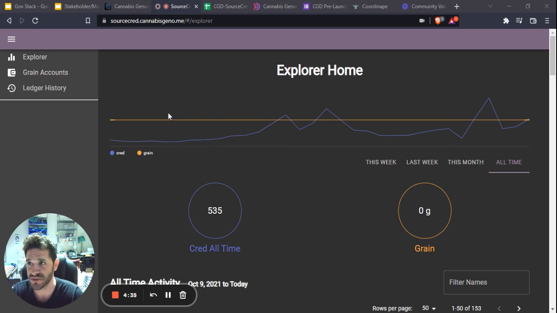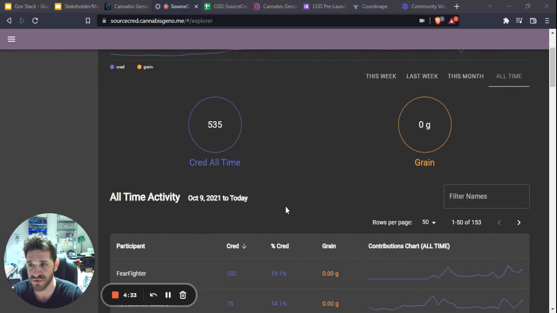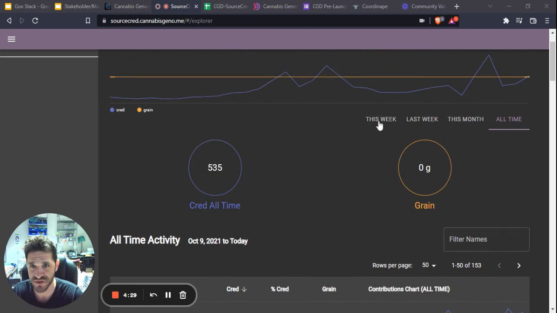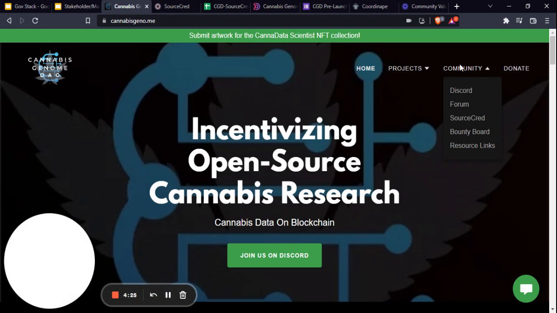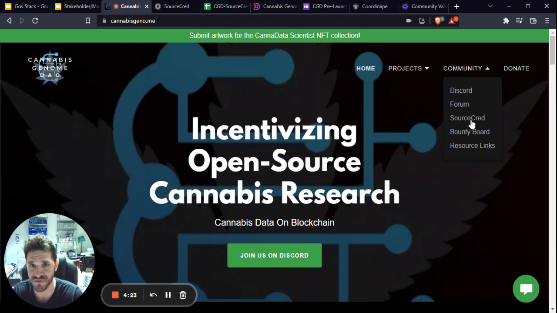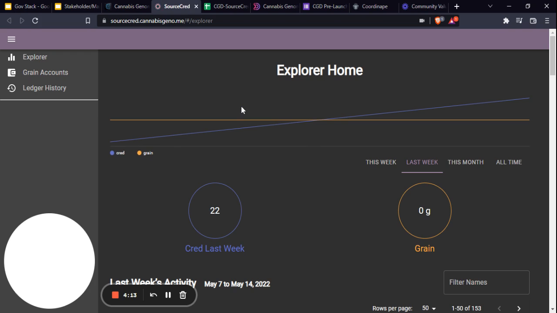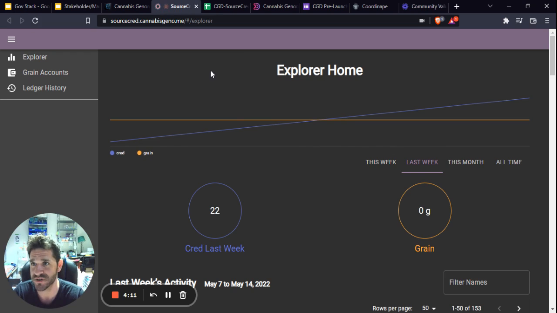So, the dashboard for SourceCred, where you can view your cred accumulated over time and for various periods, can be found on our website in the community tab for SourceCred. So if you click that, I will go ahead and bring up that dashboard here. So fetching our cred details, and there we go. And that's the dashboard there. And so you can see that over time.